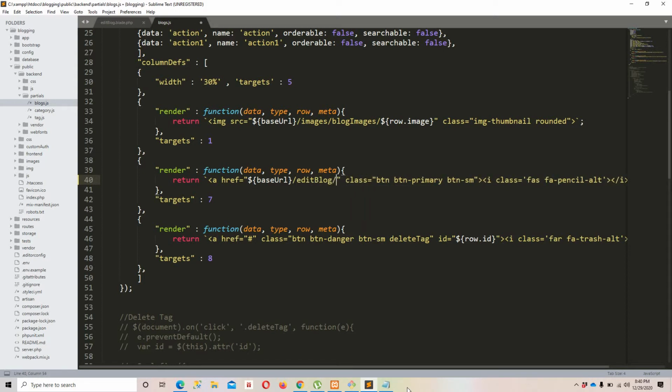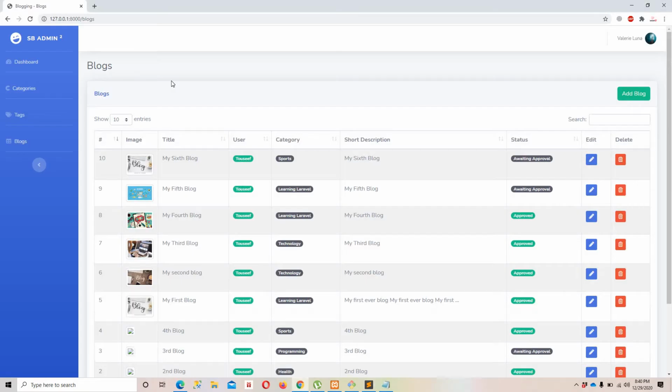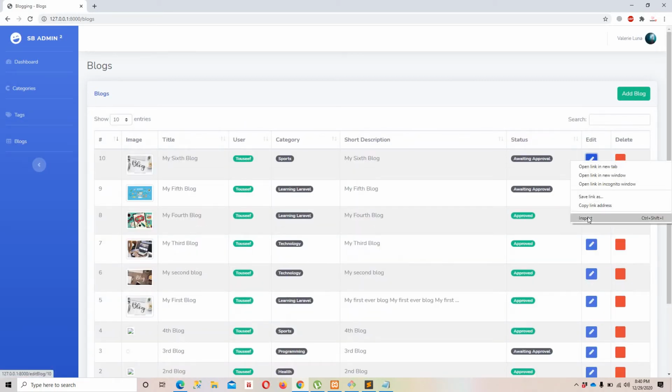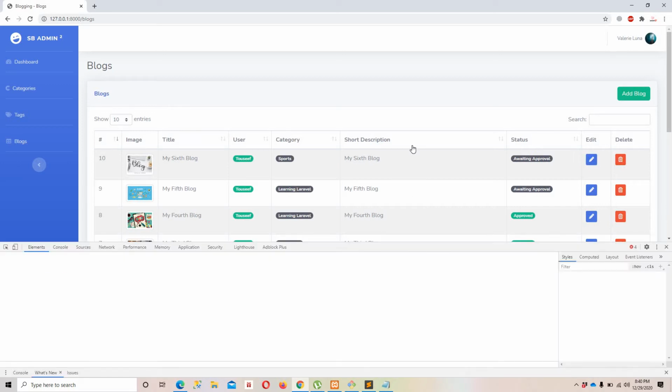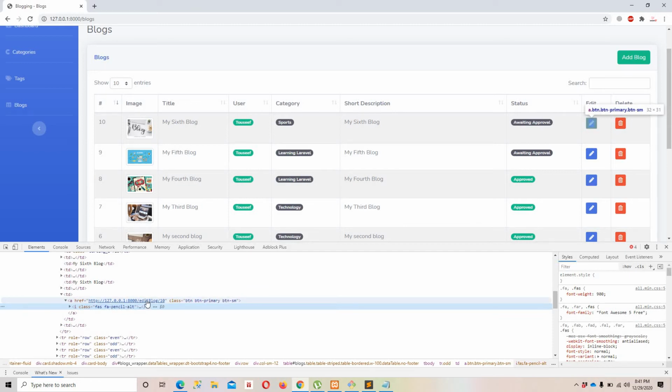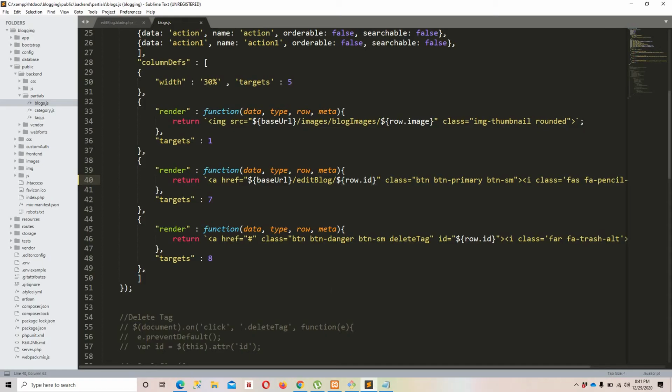And I'm going to pass the ID so that we can get a specific blog related data. So for that, once again, $row.id. That's it. Let's check it out on the browser. First of all, let's see if the URL right here is correct, so I'm going to inspect it. Okay guys, so everything looks fine right here. You can see localhost/edit blog/ the ID. So let's create the route now.